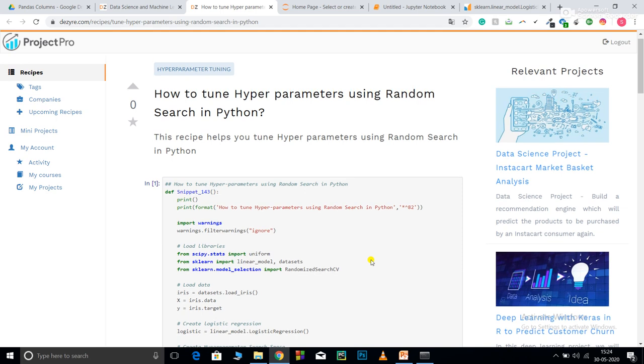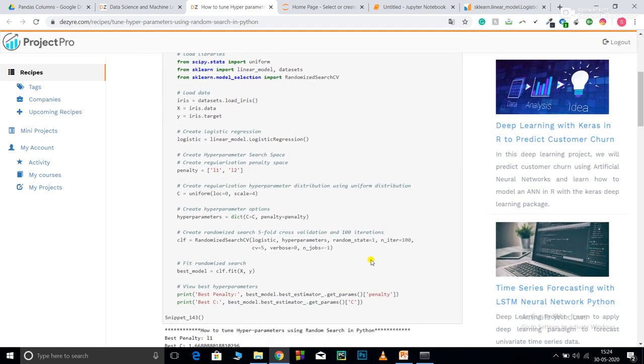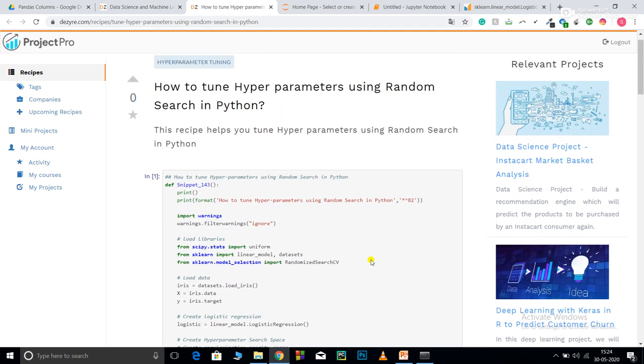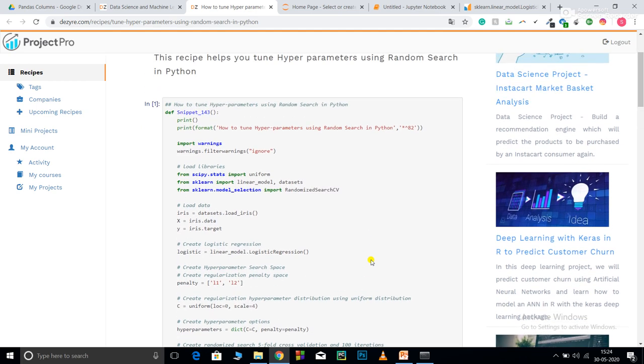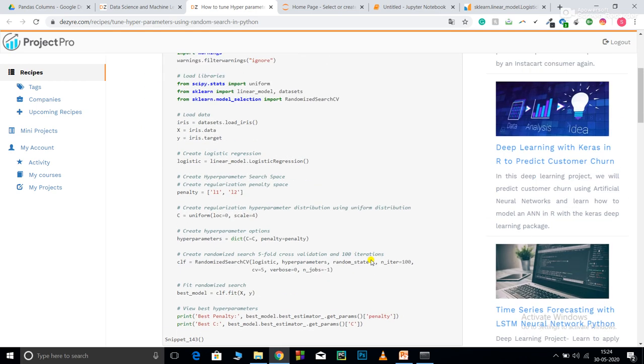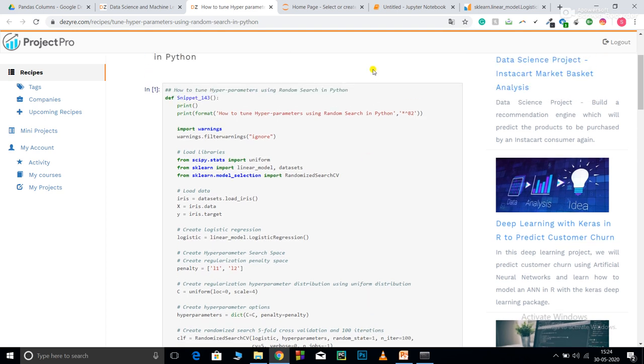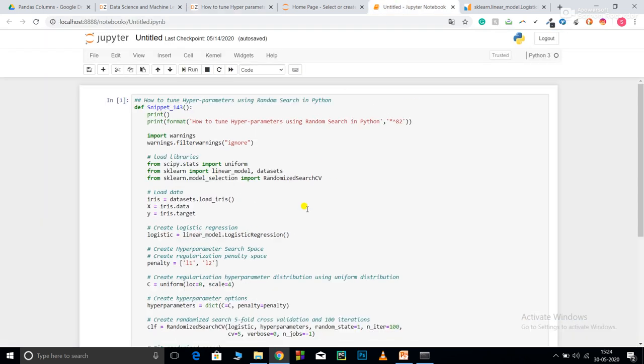In this video, we are going to learn how to hyperparameter tune your model using random search CV. So this is the code snippet over here. I've copied this code and pasted it in my Jupyter notebook. I'll explain the code to you as well as run it for you. So let's get started. First of all, what is random search CV?